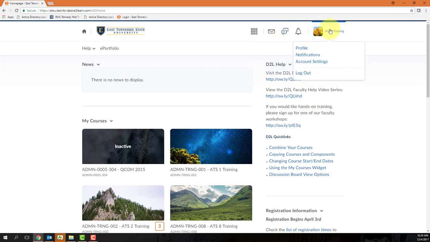Clicking on your name in the minibar will open your personal profile and account settings options. This menu may also contain role switching once you're inside of a D2L course. Role switching is the ability to assume a role that is different from your assigned role in the learning environment. That way you can view your course through a different set of eyes.